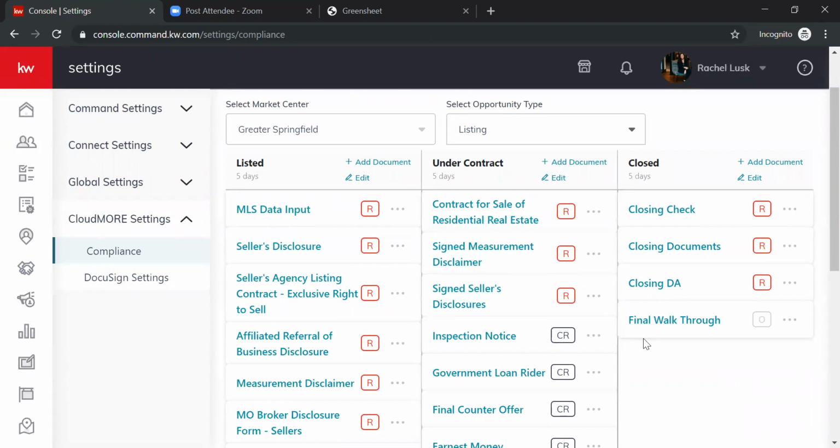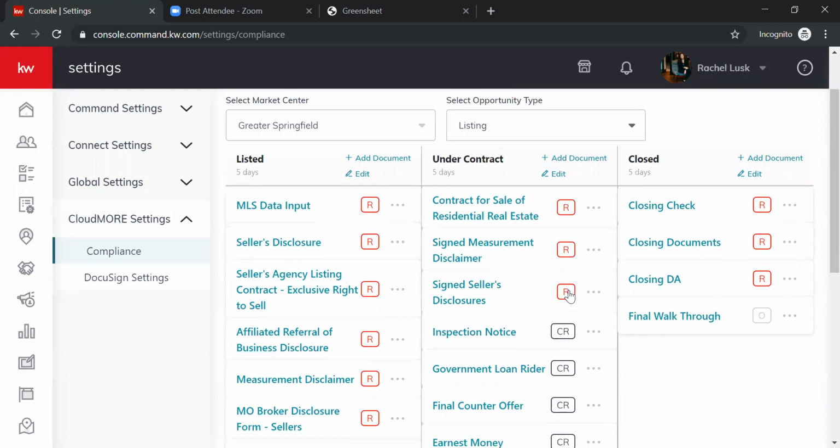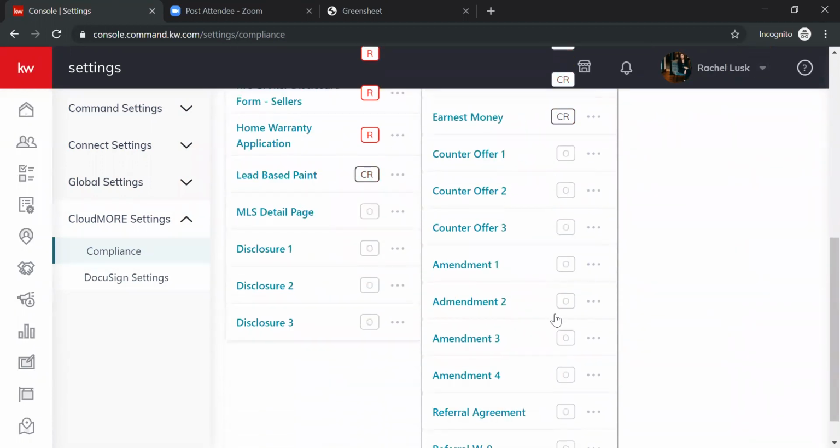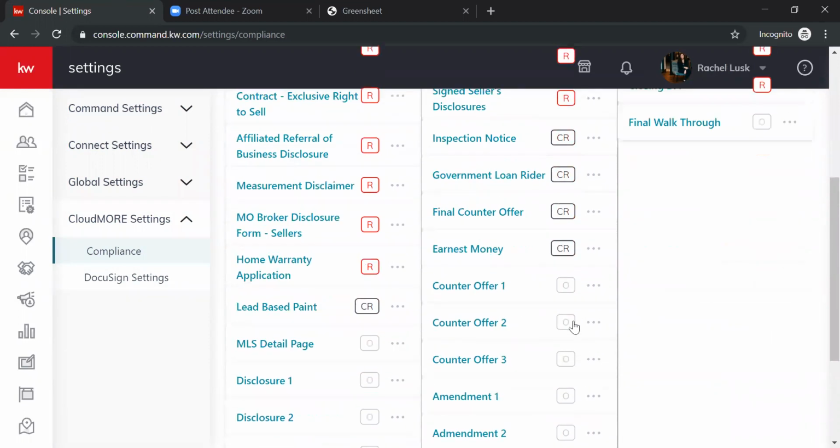If you have anything that you'd like to see on your side that's not listed, please let me know and I can add it. It's not a problem. That way it's optional and anyone can add it if they want to start using it. So all of the checklists are listed as you go through those transactions. You can see I have counter offer 1, 2, 3. I only added up to 3 counter offers, and then I put a final counter offer, because the final counter offer is the only one that has to be submitted for compliance review.